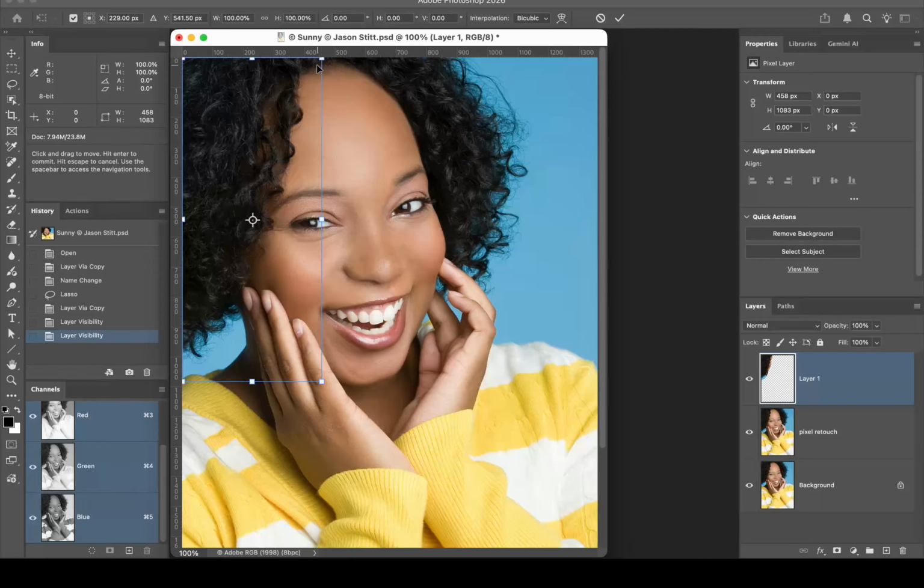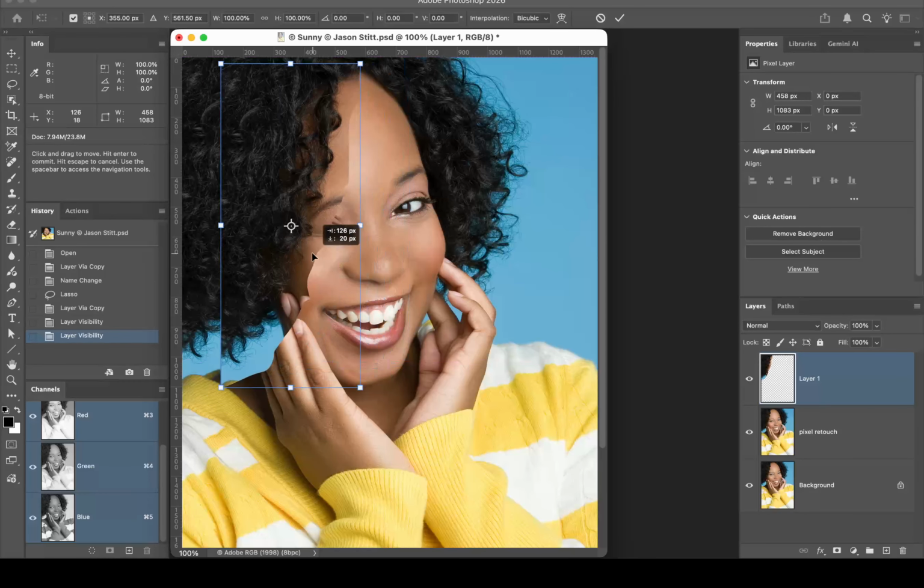The first thing I always do with this is I rotate it. If your mouse is on the inside of this selection of the transform rectangle, if you click, you can move it around.